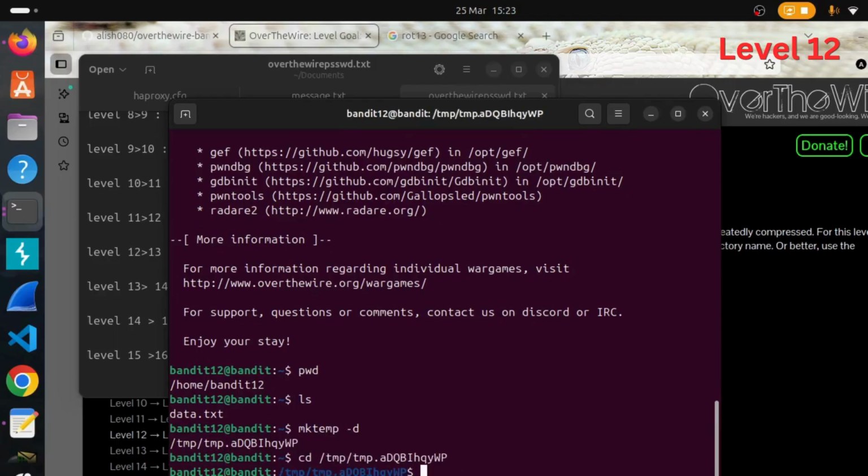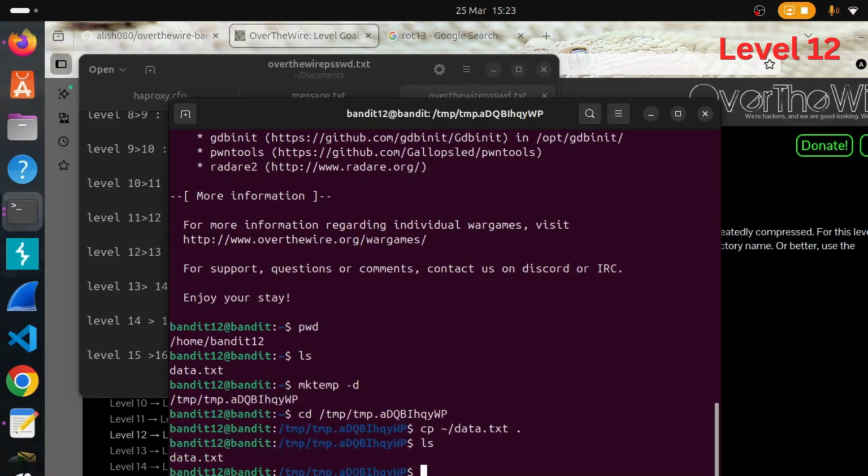So once you do this, I'm inside my temporary directory. Now let's copy our data.txt from our home directory to our temporary directory. For this, simply do cp, then data.txt into our current directory. If you do this and then run ls, you will see data.txt in your temporary directory.